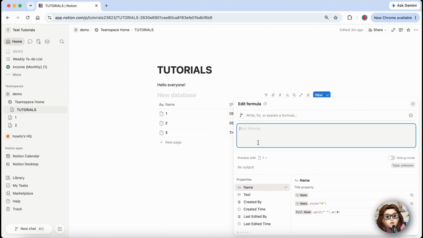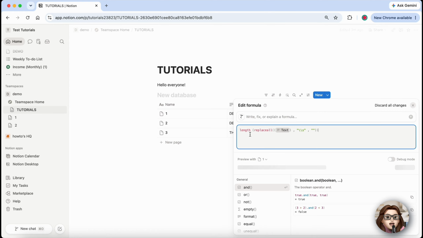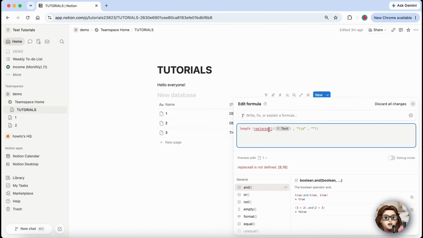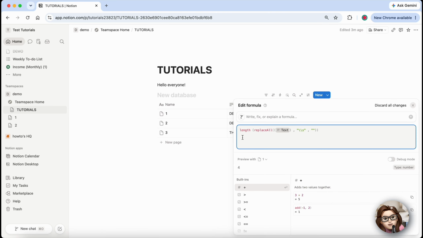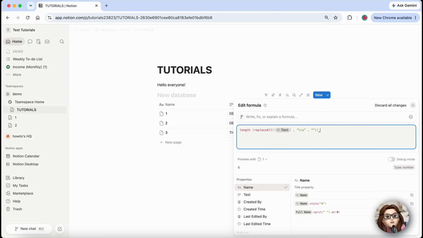Open the formula editor and enter the following formula, replacing title with the name of your text property if it's different. length(prop("title")). Click Done to save the formula.